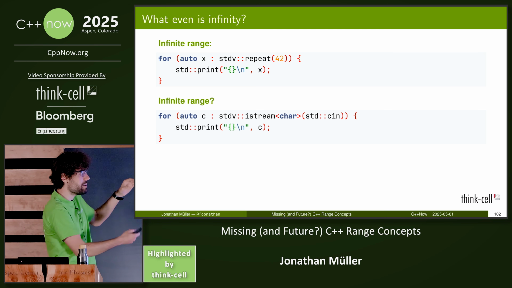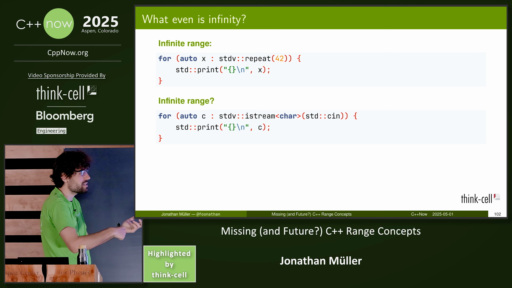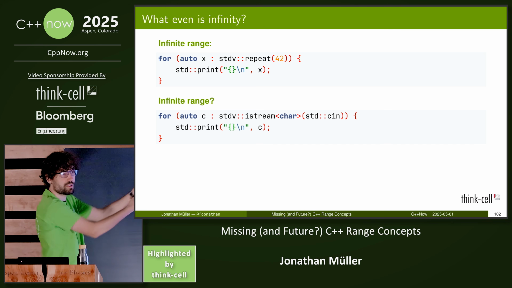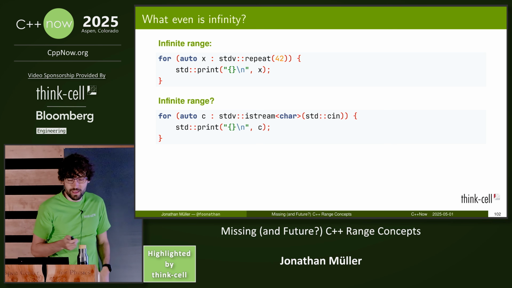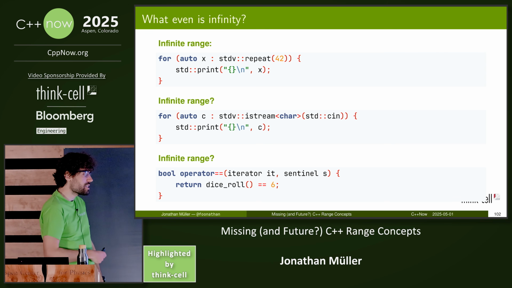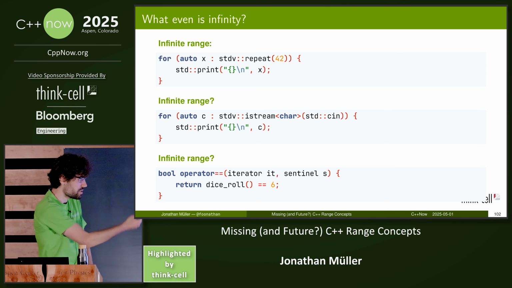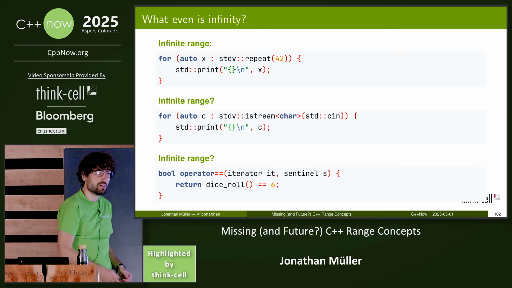Do we care, when talking about ranges, whether this is an infinite or finite range? Because it really depends. And eventually the universe will end, so the loop will end. Is this an infinite range? So we've got a range where we say we're at the end when we roll a 6. We could never roll a 6. It has probability 0, but just because it has probability 0 doesn't mean it doesn't happen. So is this an infinite range?